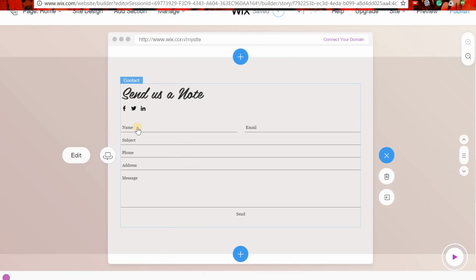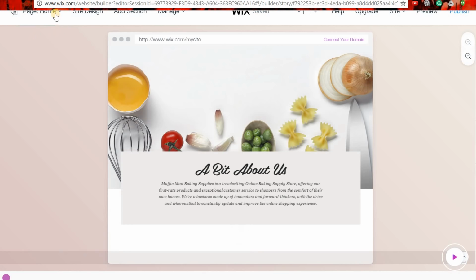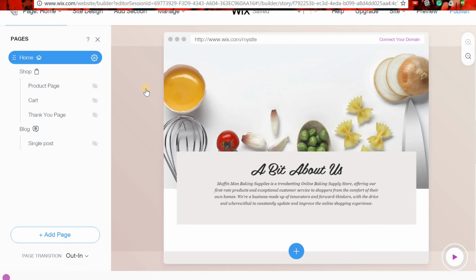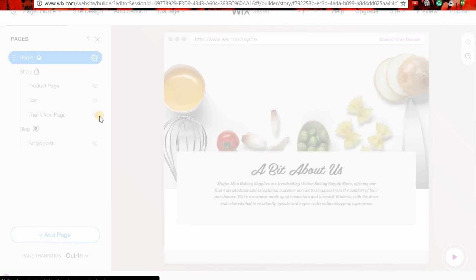So let's go ahead and close this out. And we're going to click here. And we're going to look at the different pages. So you can see right here we have the home set up, we have a shop set up, and we have the blog set up. So let's go ahead and let's look at the shop next.